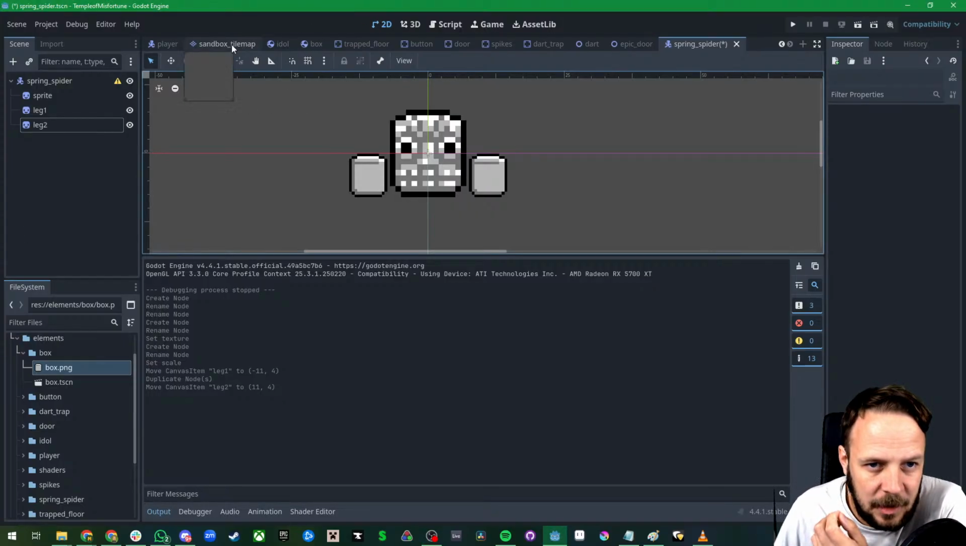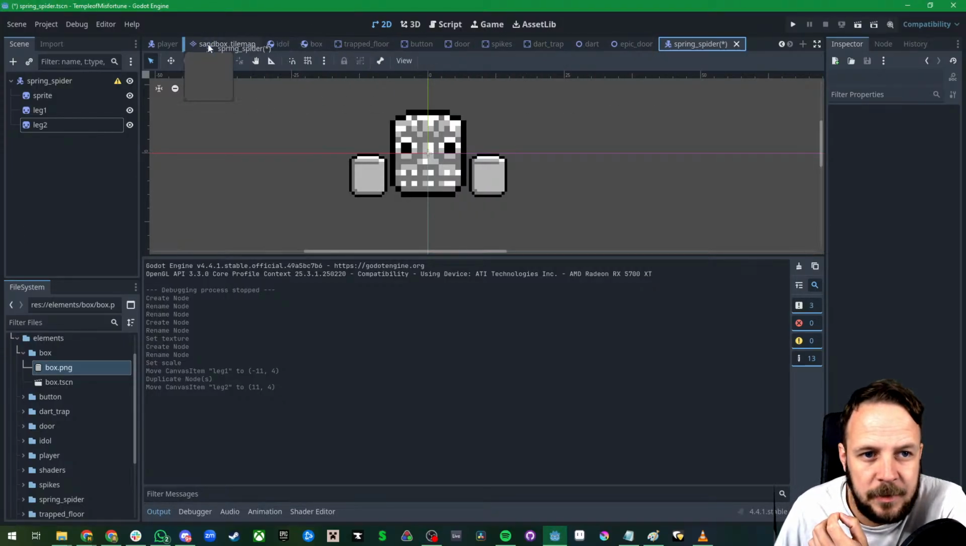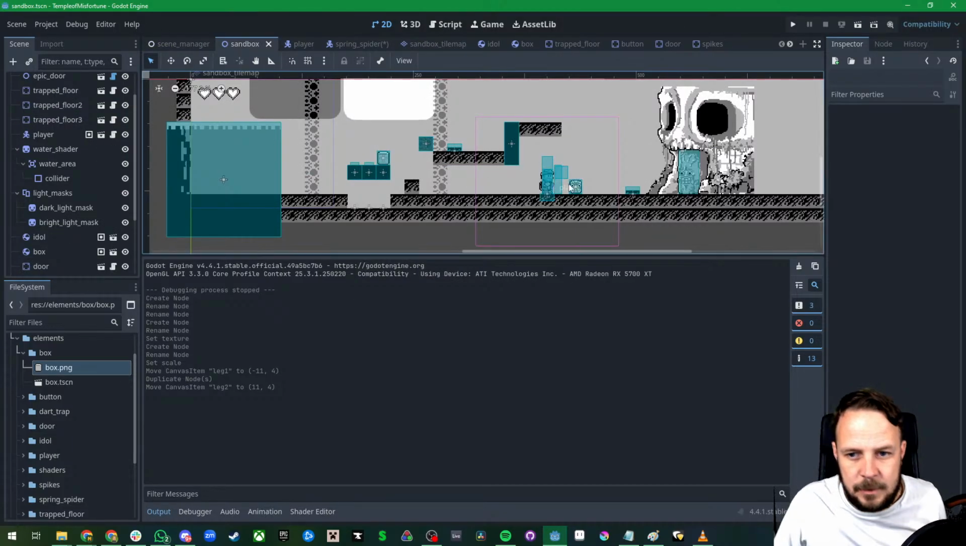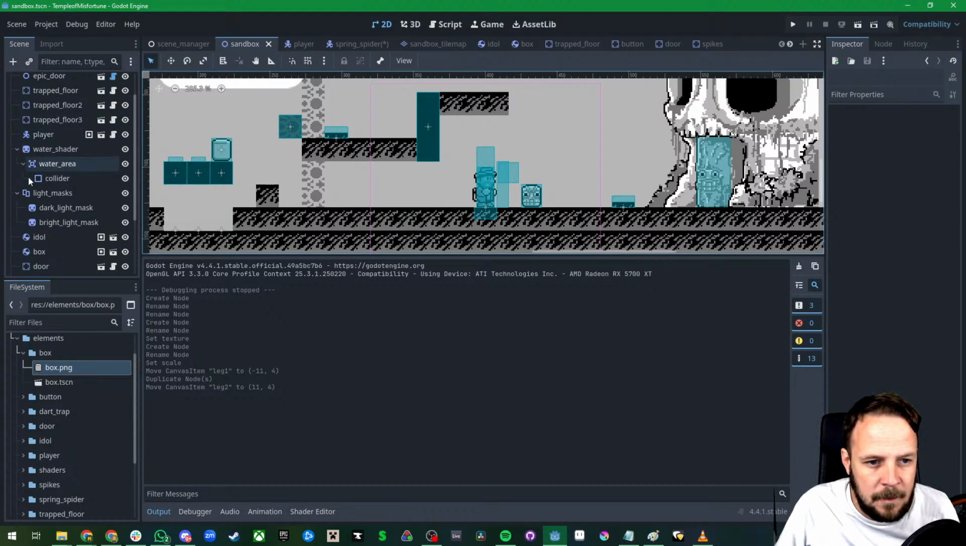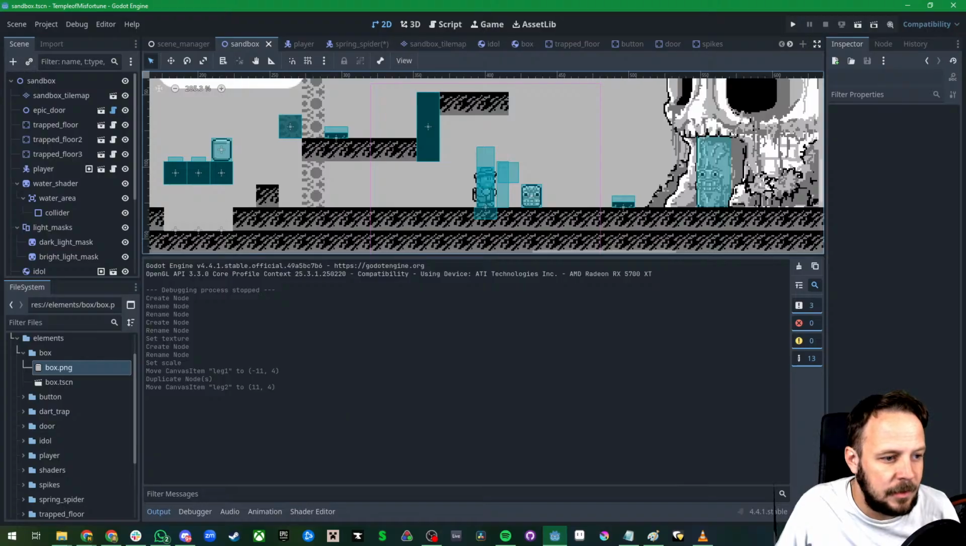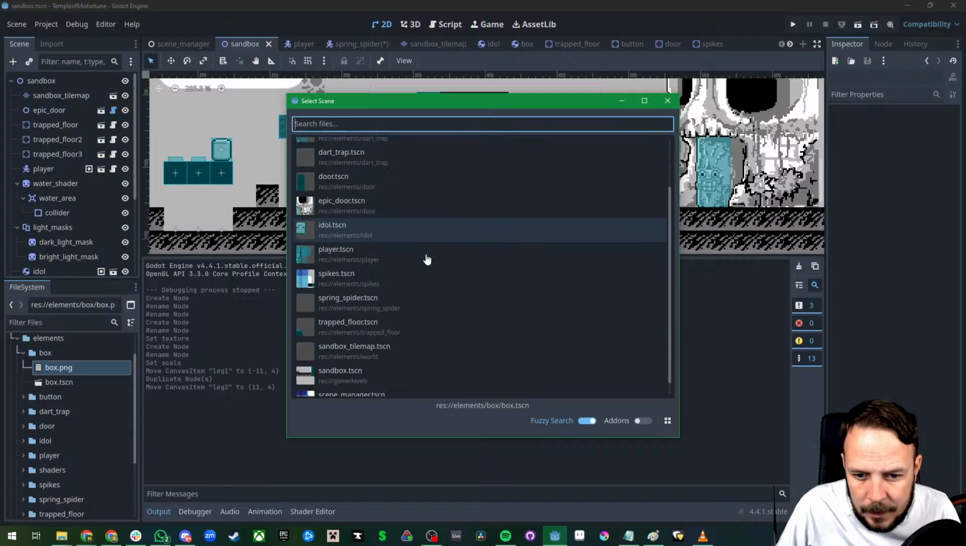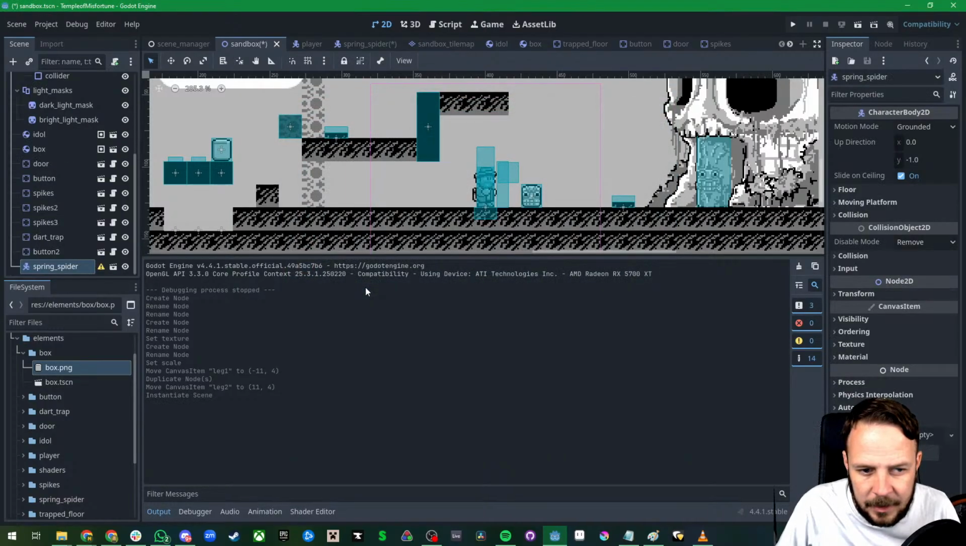Okay, so this little guy should do just nicely. Let's move it over here so we can see what we're doing. Because it's kind of here. And then we'll put one into the scene as well. I think that's nice to see. Spring spider.